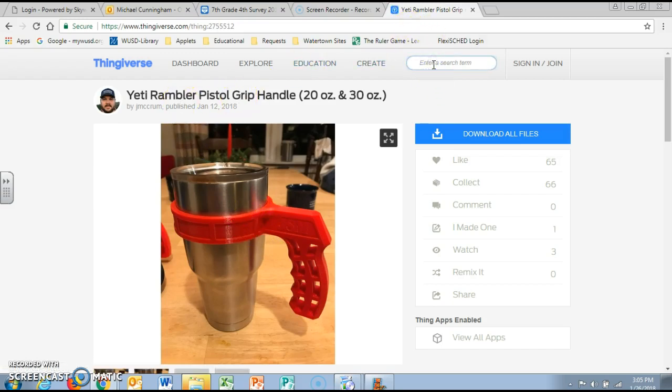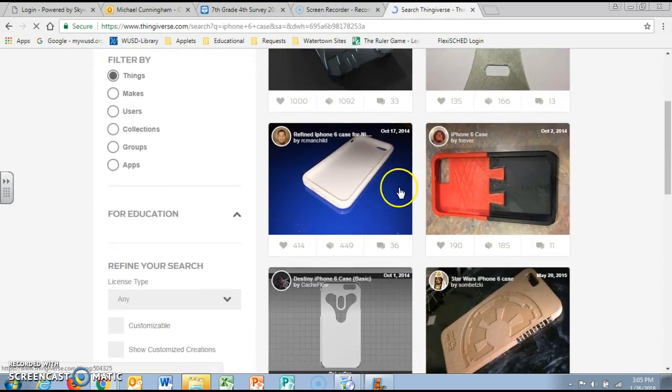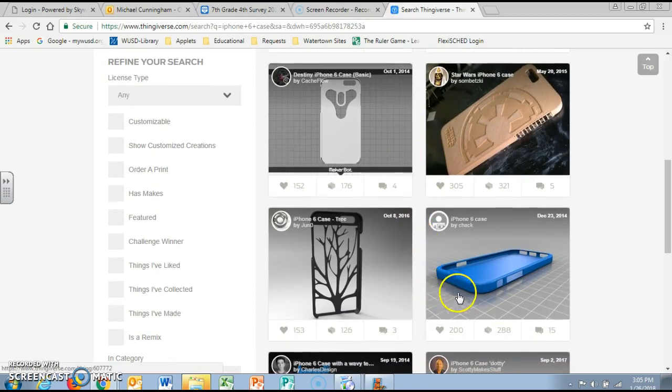If you want to do something else, like maybe you want a phone case, so if you go to iPhone 6 case, for example, you could type that in, hit enter. You can then look at the different cases they have. You could find something else. Maybe we just want this case right here. It looks like a tree. So I click on it.